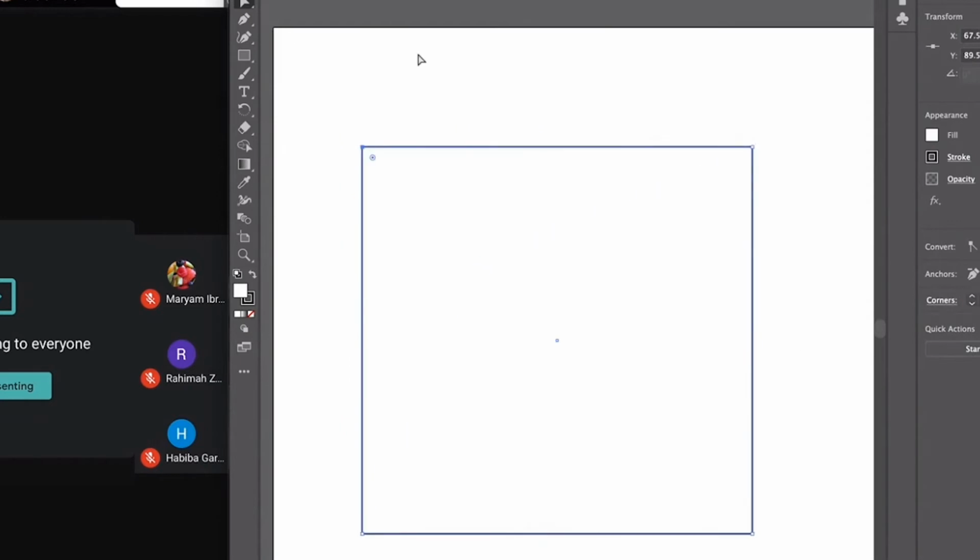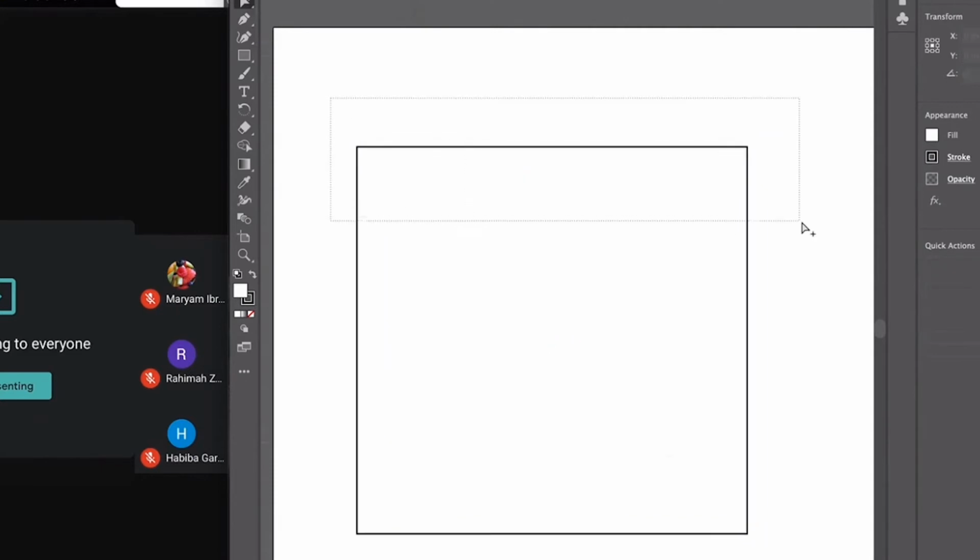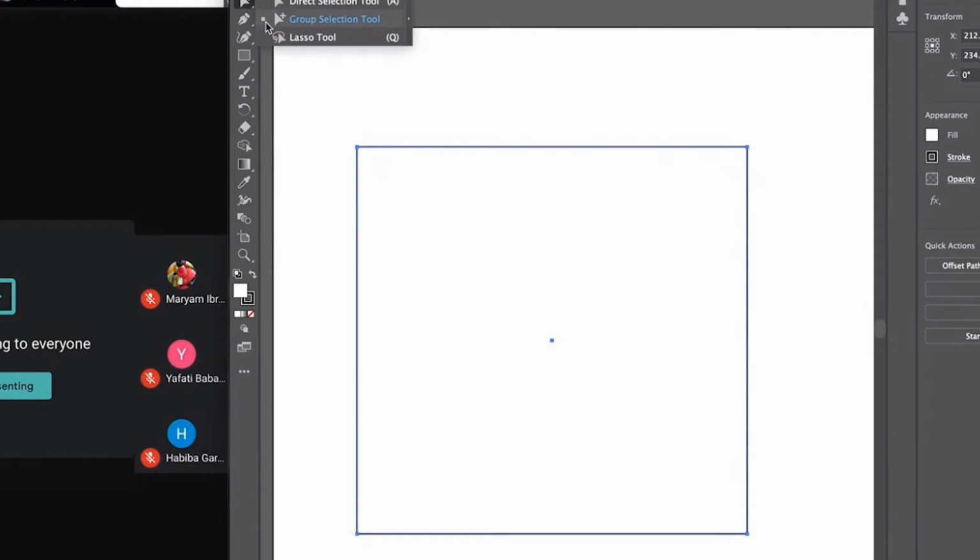Okay, so back here. The second one is the group selection tool. You can click multiple anchor points at a time, so it's enabling me to select the anchor points themselves. Then we have the lasso tool, another form of selection. Under your direct selection tool, everything here is for more meticulous selections.